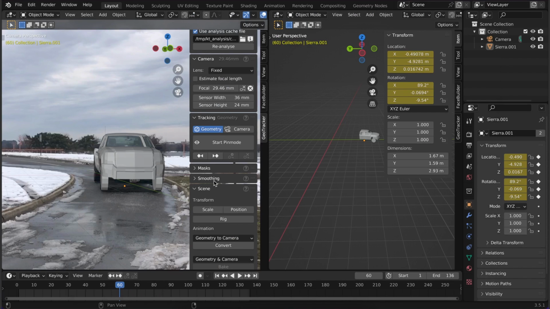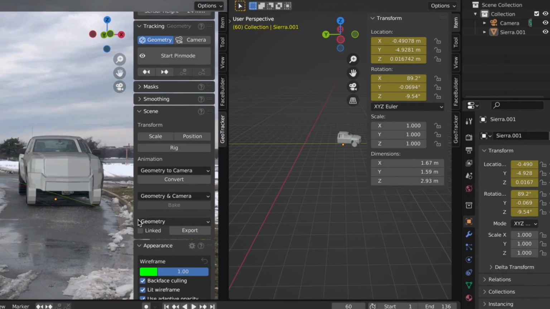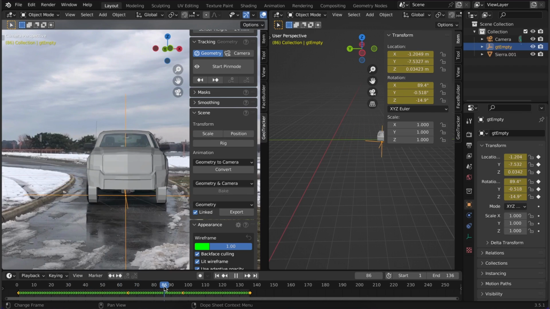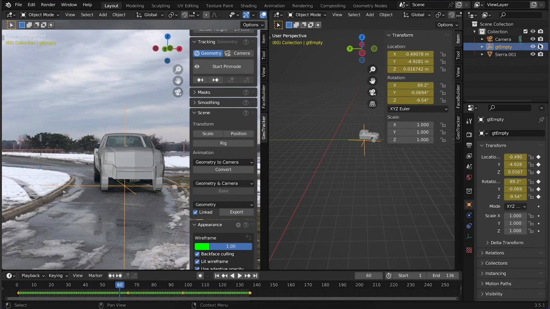Let's go down here in the Scene tab and export our animated geometry as an empty. We're gonna select geometry here, and we'll use this linked option so that all further changes of our tracking data and the animation copied onto empty will be synced. So as we hit export, we get an empty that is animated exactly the same way as our 3D model, and we can turn its visibility on and off.